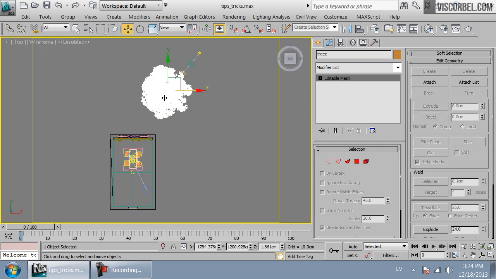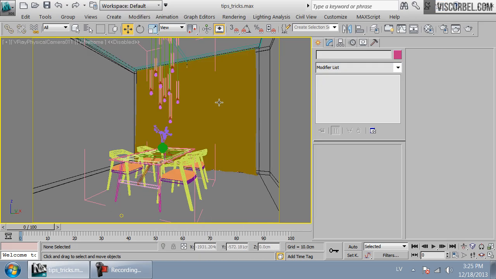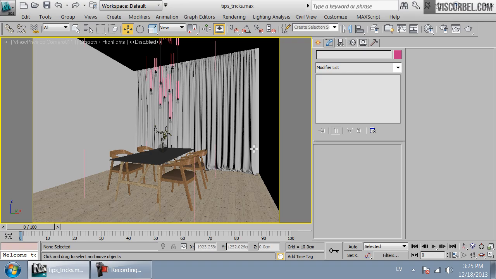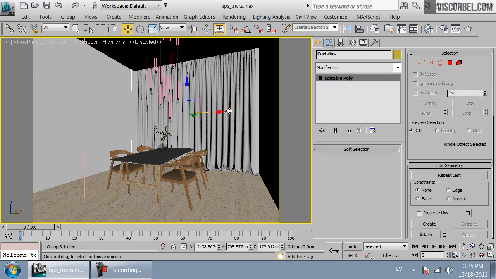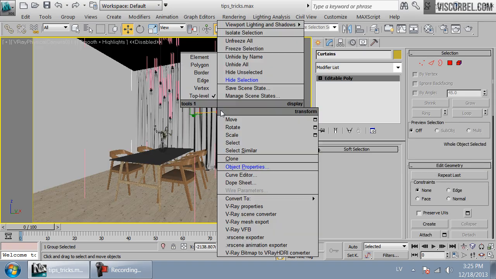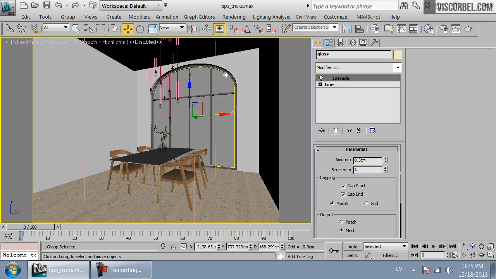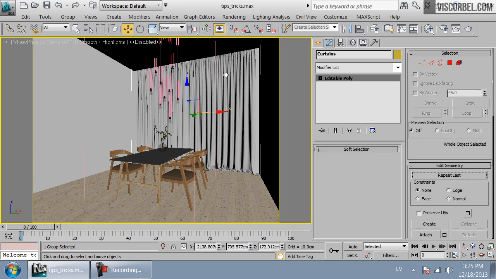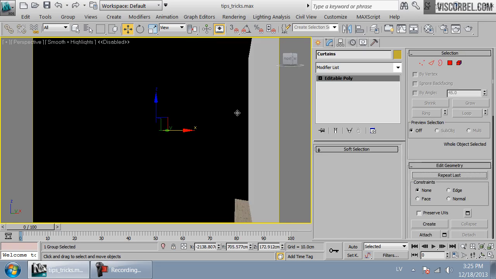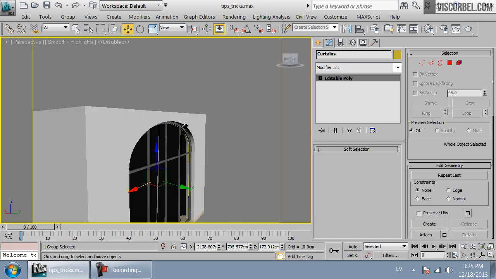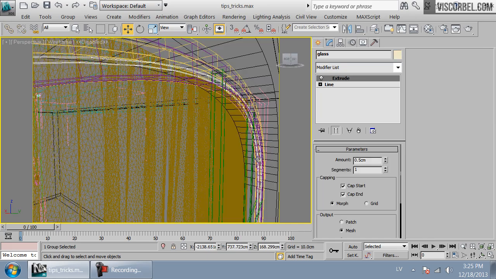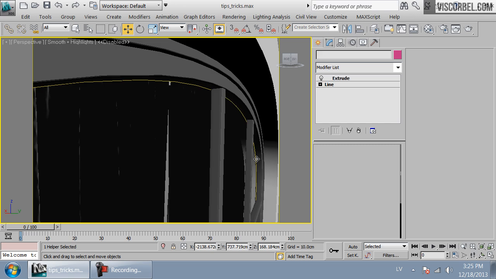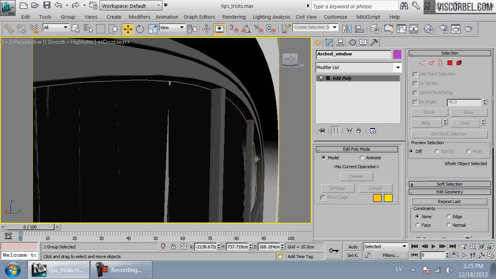I'm going to hide the tree for now, so you can see how it looks just with this curtain here. And before we render, there is another important thing you must keep in mind. You should exclude the curtains from the skylight portal. And this will give you faster render times. And the final result will not be that different.